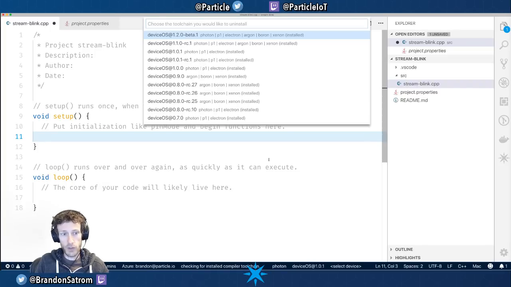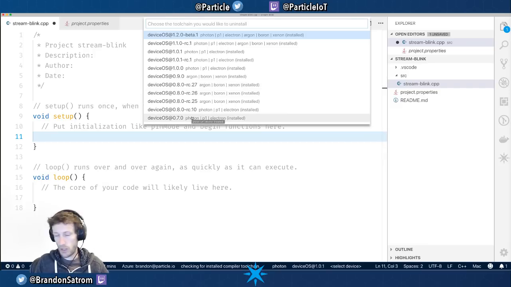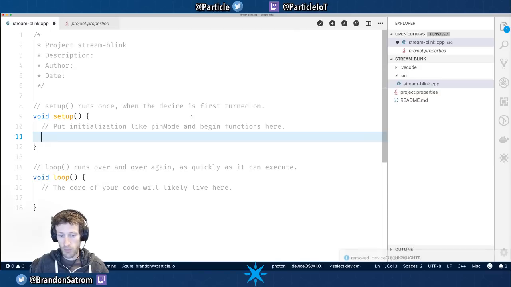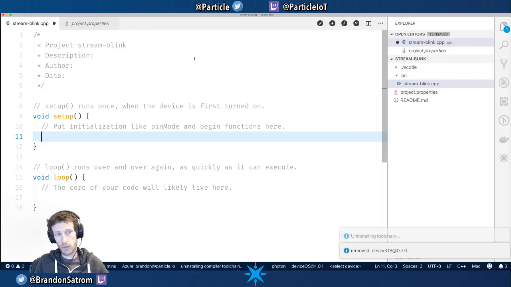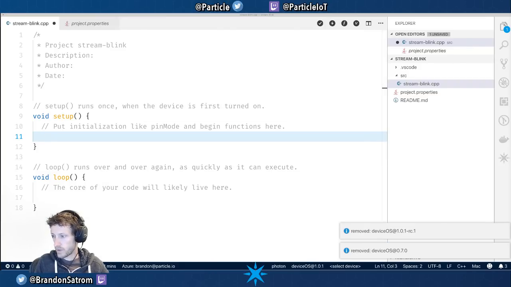So regularly, when you know there's something you're not using anymore, for instance, I don't need this version of Device OS 070. It's been a while. I'm not using it anymore. So let me go and uninstall that toolchain. And that actually works pretty fast. So uninstall toolchain, I can go back. Like this one I just installed. I know that I'm not going to need it, 101 RC1. I'll go ahead and remove that as well. So that can be really useful.